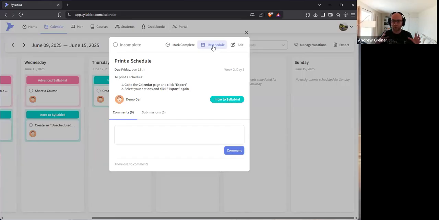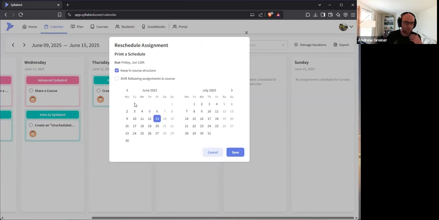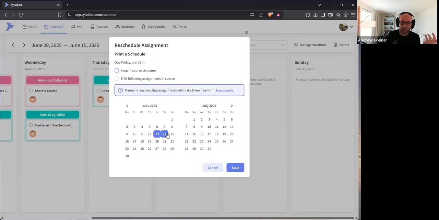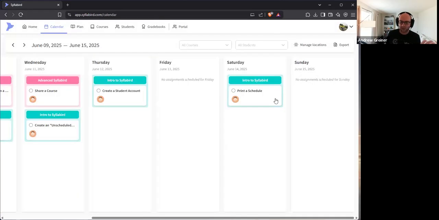Just as long as you keep it in the course schedule, Syllabird knows how to do these automatic shifts back and forth. But if it's just this one assignment and you want them to say, you know what, you're going to have to make up for it on Saturday, you just unclick keep in course structure and you move it to Saturday and it'll go to Saturday.